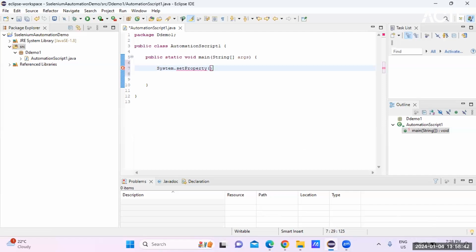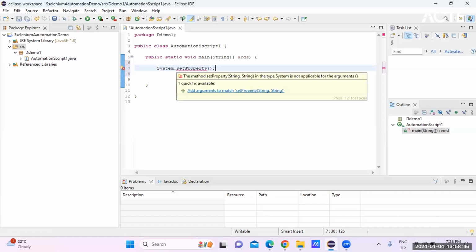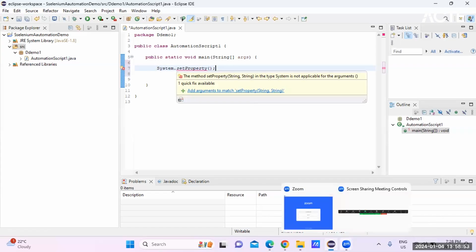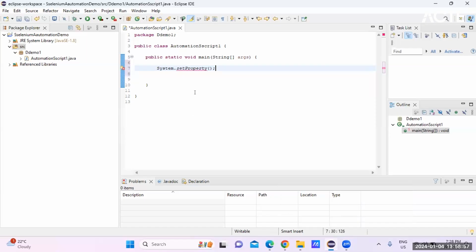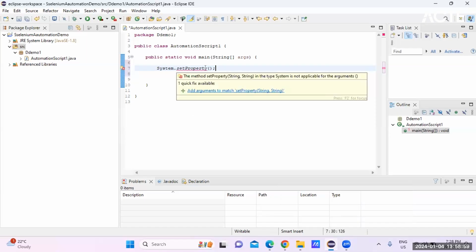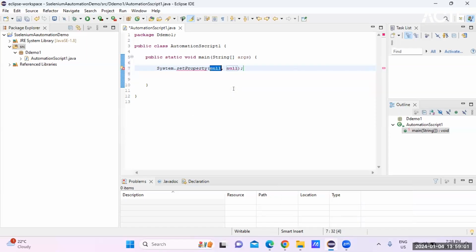This is a method. So why are we getting an error? It will set properties, but it should be System.setProperty, I think, System dot set property. So you have to copy that path.